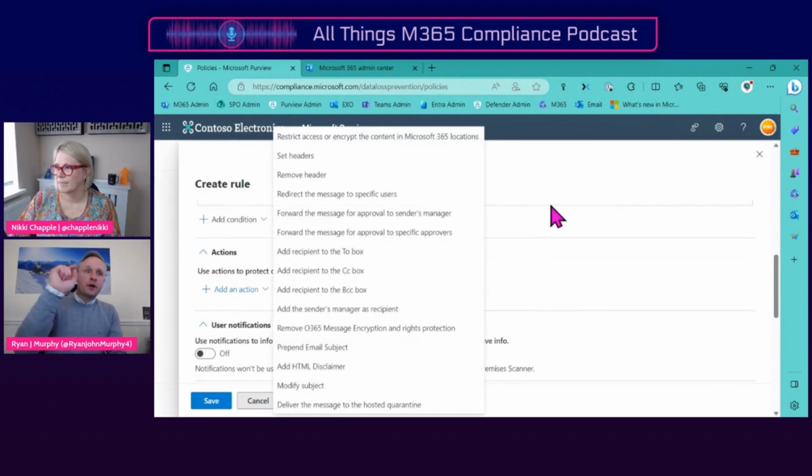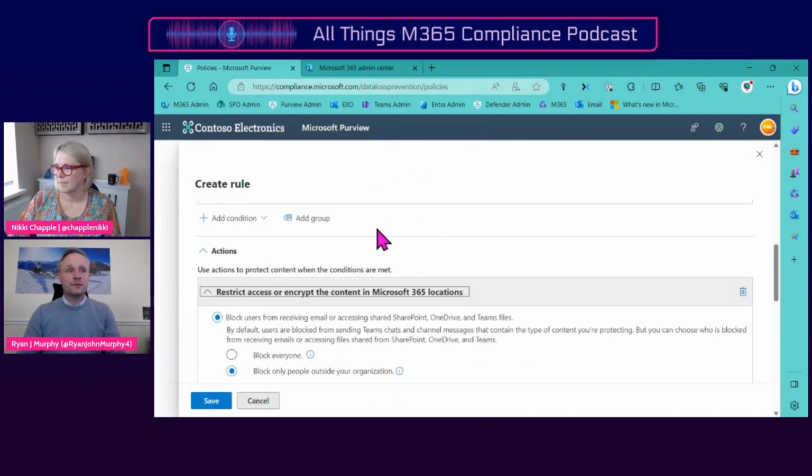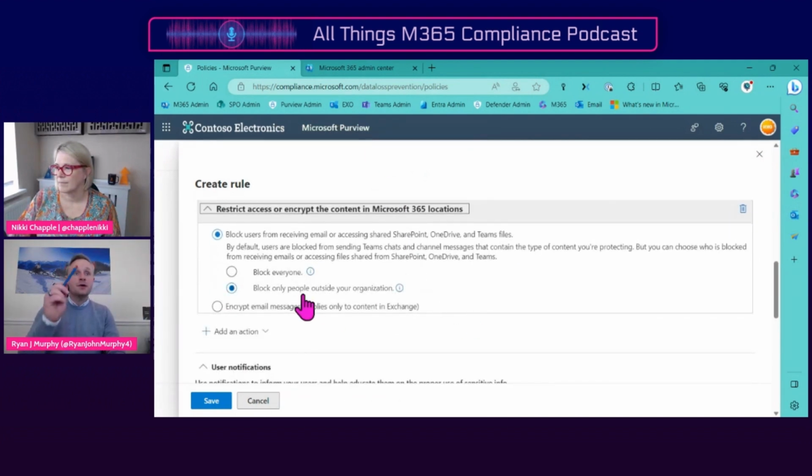Under the action, we've got the very top one where it says restrict access or encrypt the content in Microsoft 365 locations. Now you get this box. By default, the second one is selected, but Microsoft now gives you a third option of encrypt email messages, which applies to content in Exchange. Of course, if it was SharePoint or OneDrive that you had mapped into here, this wouldn't work. But because we've specifically picked Exchange as a workload, because we know that's the end result that we're looking for, we're able to choose this.